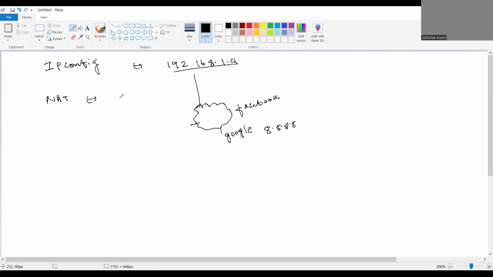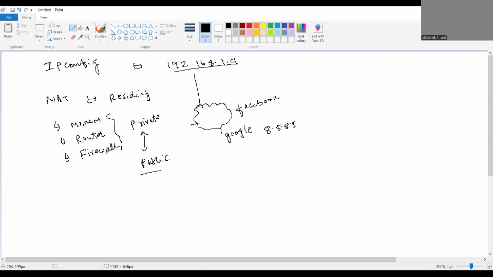And the NAT device is residing in your home, or in your workplace. For example, it can be your modem or router at your home, or in your office it can be your firewall, right? And what this device normally does is change the private IP to a public IP. Okay, and this is the beauty of a NAT device, right? So a router can perform NAT, a firewall can perform NAT, and there are multiple types of NAT as well.